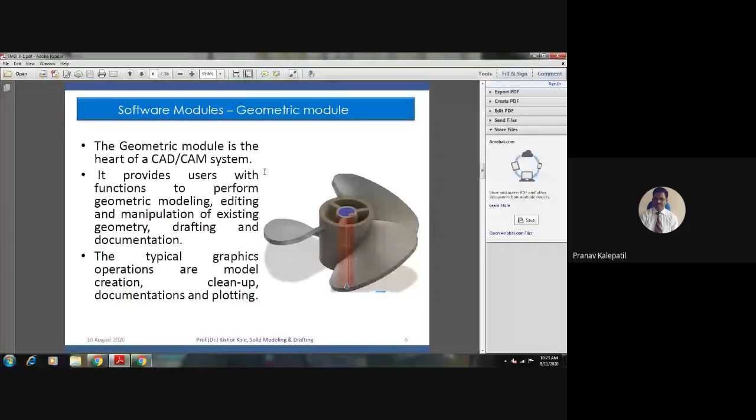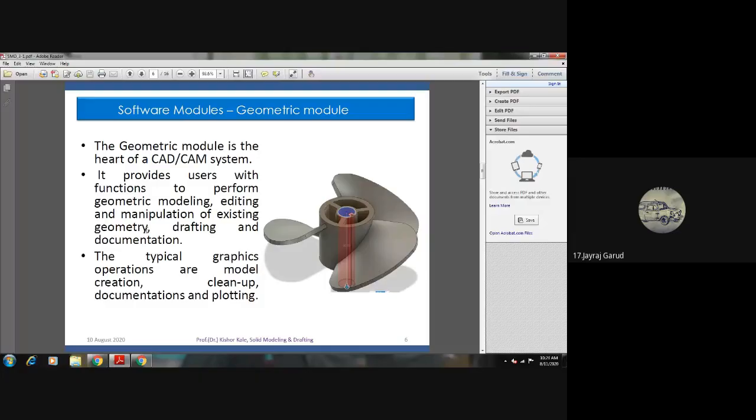Then what is the next thing we can do in the geometric module? You can see editing. Editing means editing and manipulation of existing geometry. What does this mean? Can you imagine? Some sort of changes in the design we have made previously. Exactly. That is what we are doing: editing and manipulation of existing geometry.